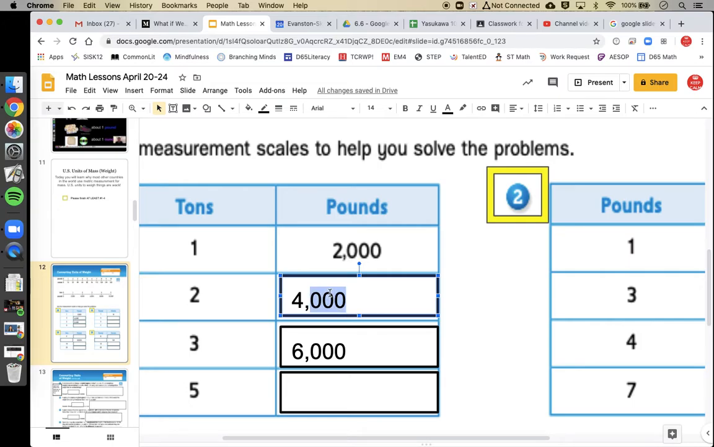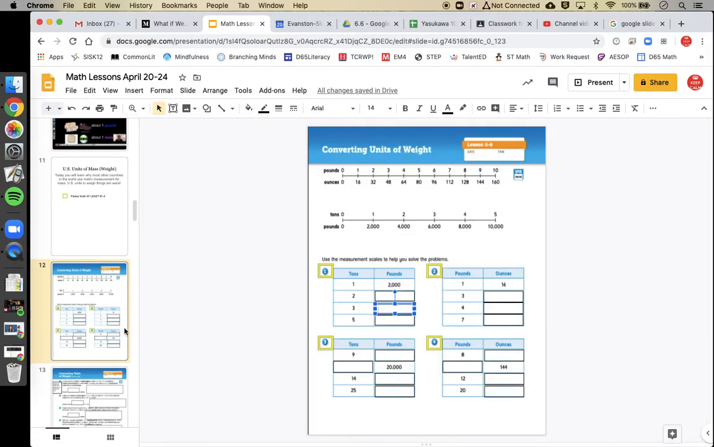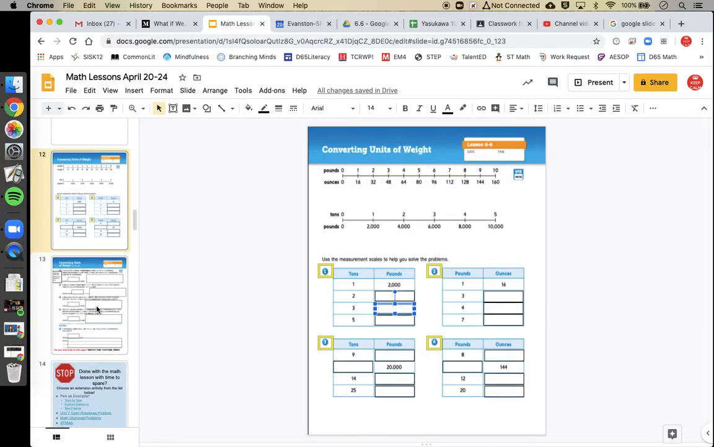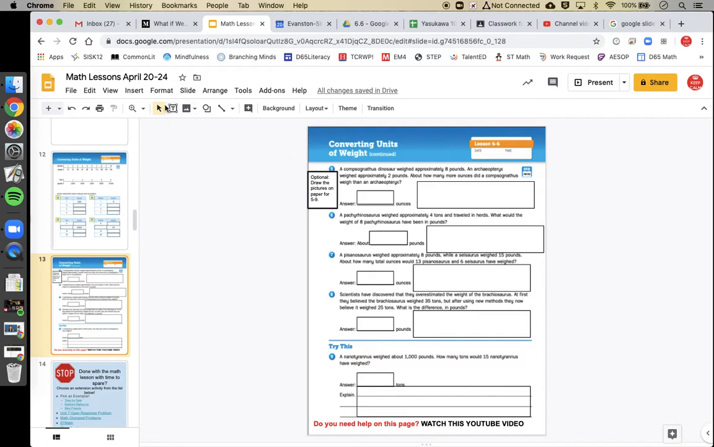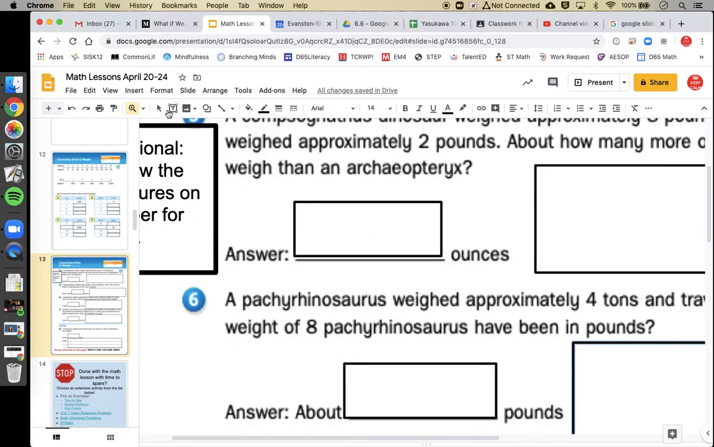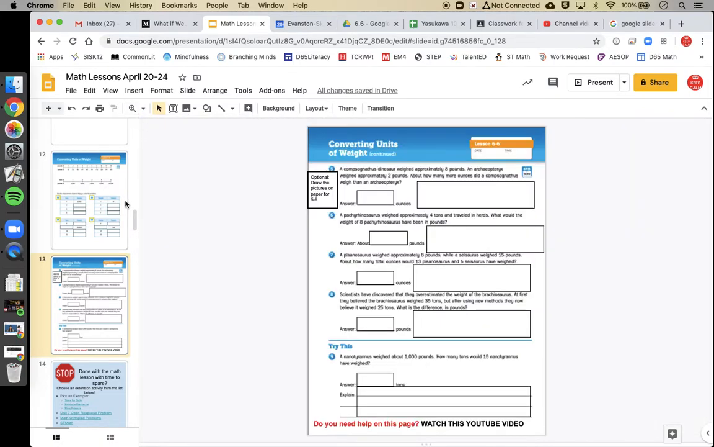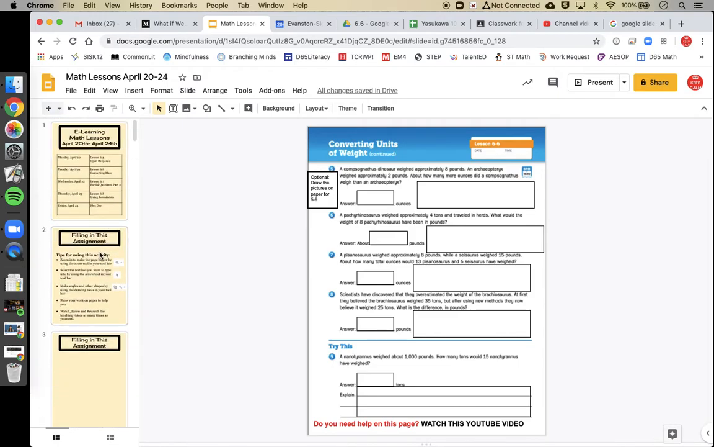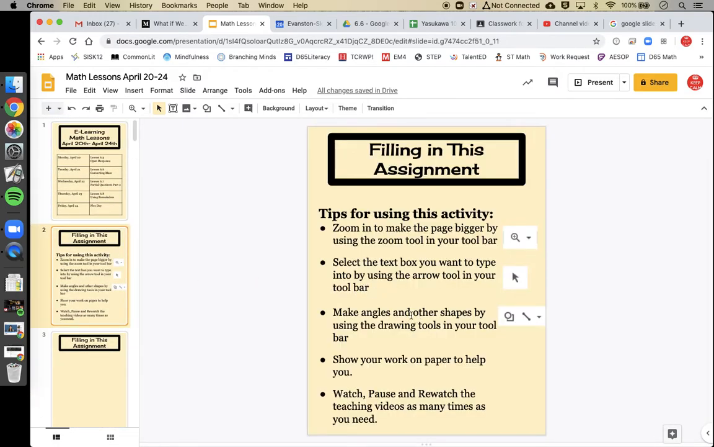And these boxes, we tried to outline them so that they're a little easier to find or to type into. So you can use this arrow tool to pick any one of those. But again, I would suggest first zoom, then type. All right. So those are probably the two most important parts of filling in this.